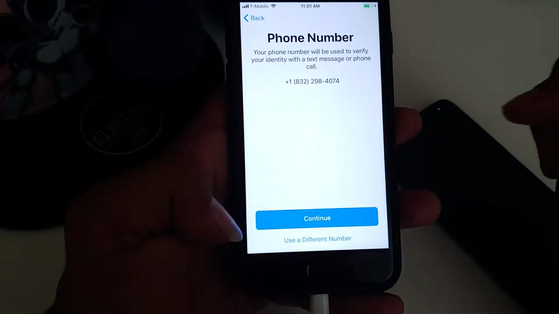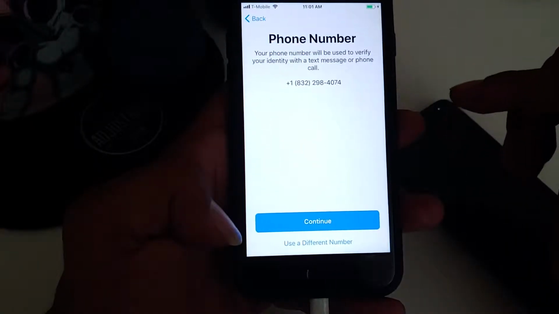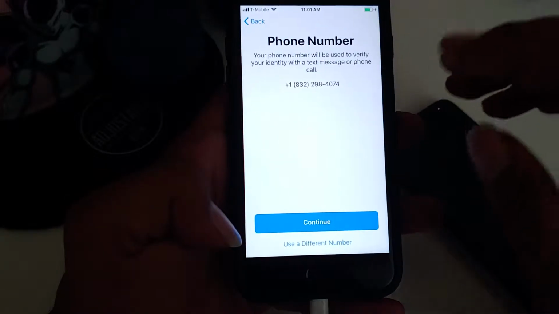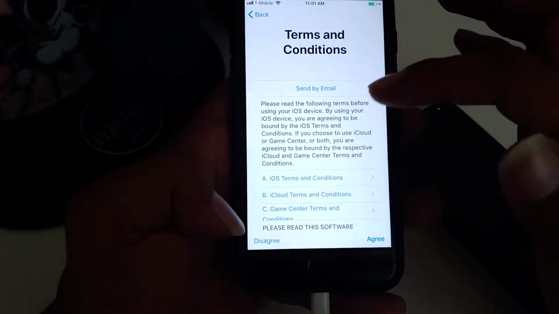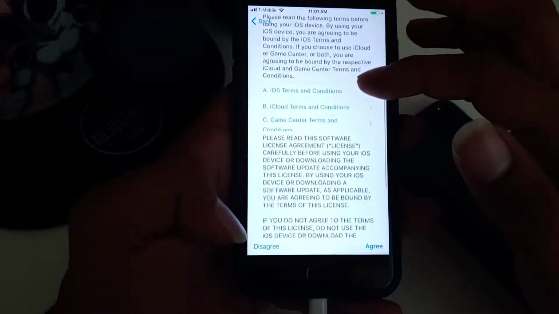Then this is a SIM card that I have in here at the moment. I guess I'll use this one for now. So yeah, of course, you want to read Apple's terms or something like that. Seems like a South Park episode.